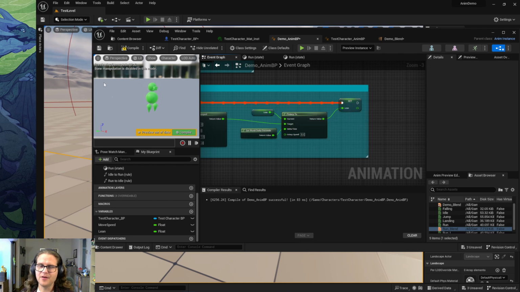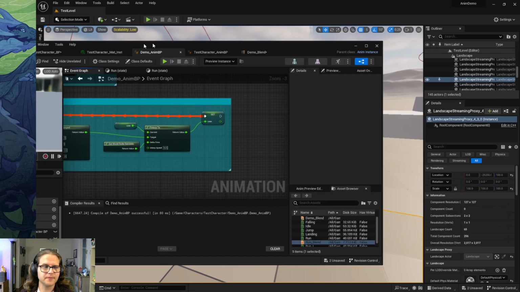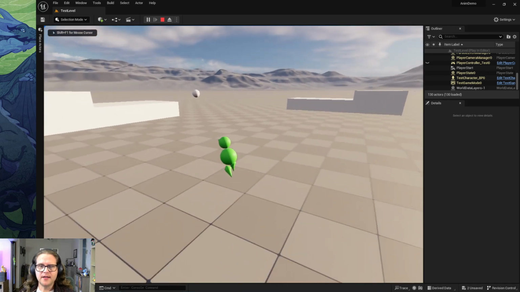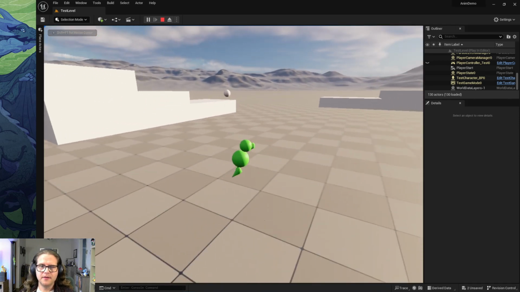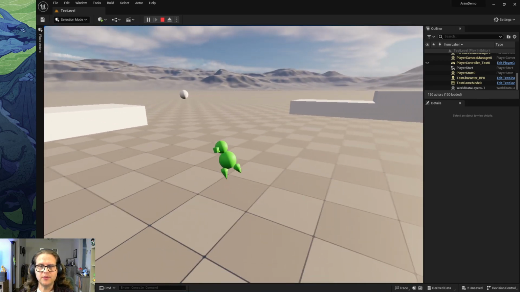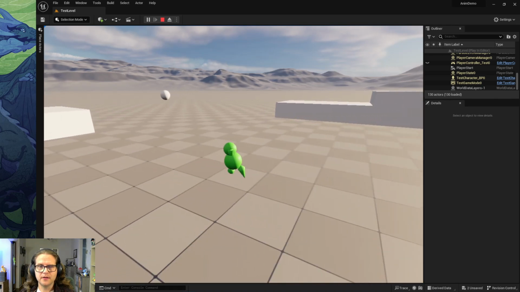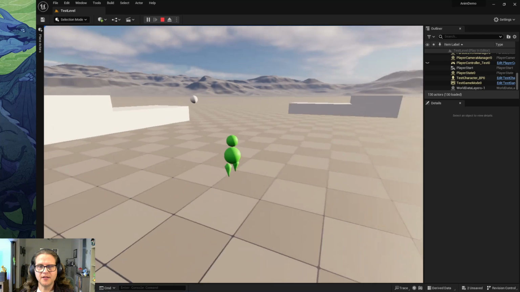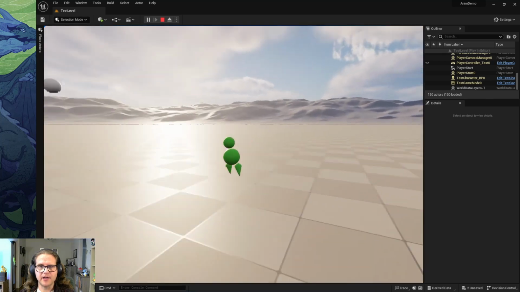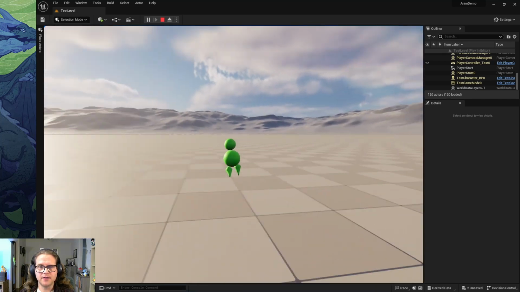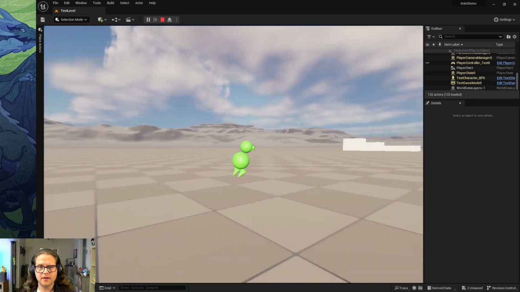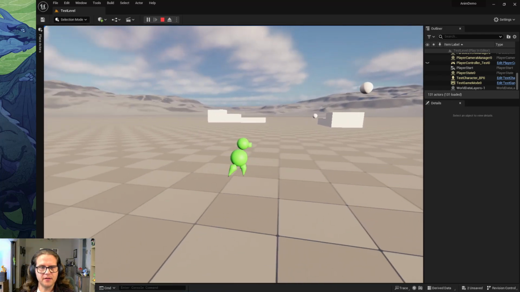There we go. Okay, so let's see what this looks like. We'll save this and compile it, and we'll hop into game. And now as we run, you can see it's nice and smooth. There's no more jittering. And you can see that he leans when we turn. It's a little bit easier to see if I stick the camera behind him and keep it behind him like this. You can see how he leans as we turn. So that feels pretty great.